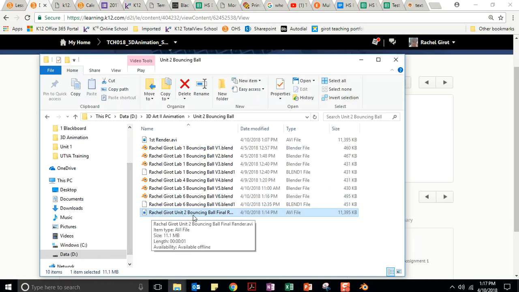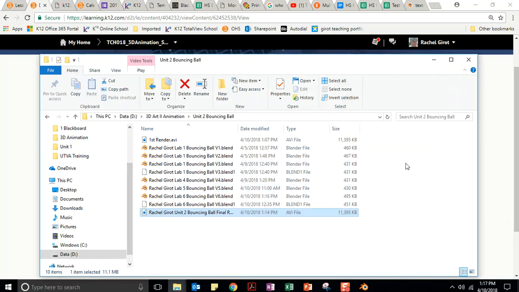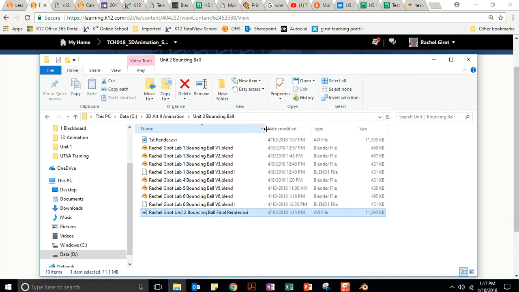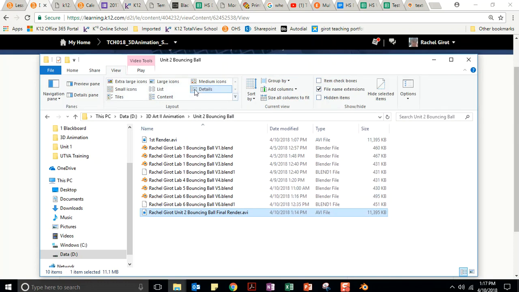your AVI file. And do you remember how to see those file names? Let's see here. Let's see if I've got my file names. I do. But you go into View, and you can change it so that it's showing the details, and you can make sure that it says file name extensions. So you can see that this is your final render, your .avi file. You're going to submit that one. And then you're also going to submit the final Lab 6 bouncing ball Blender file. So that's all I need is those two. I don't need all of the other ones, but just the version 6 Blender file and your final render AVI.